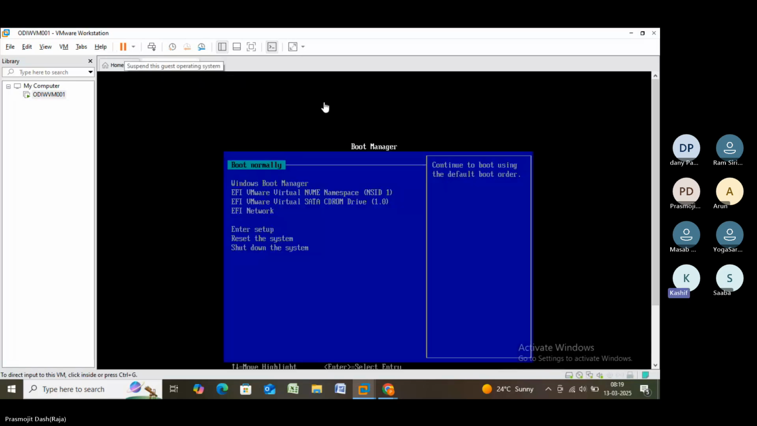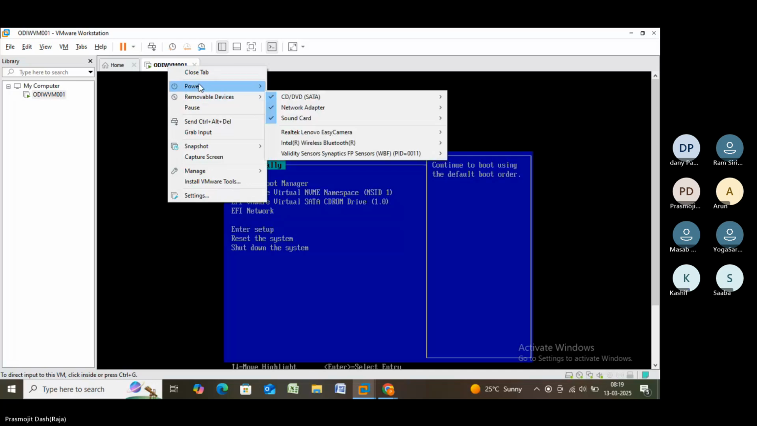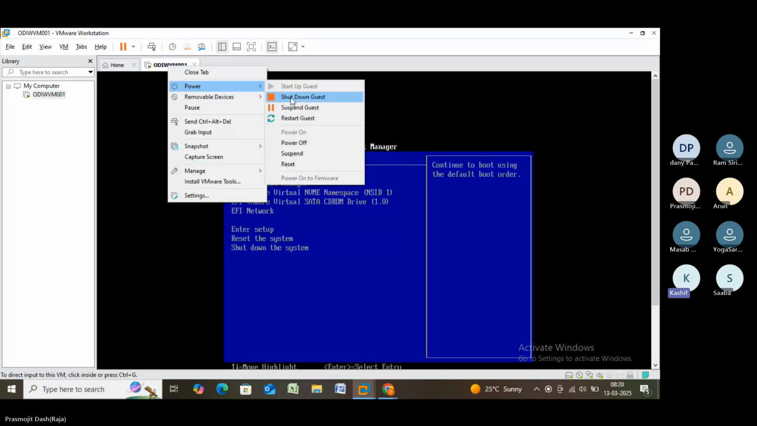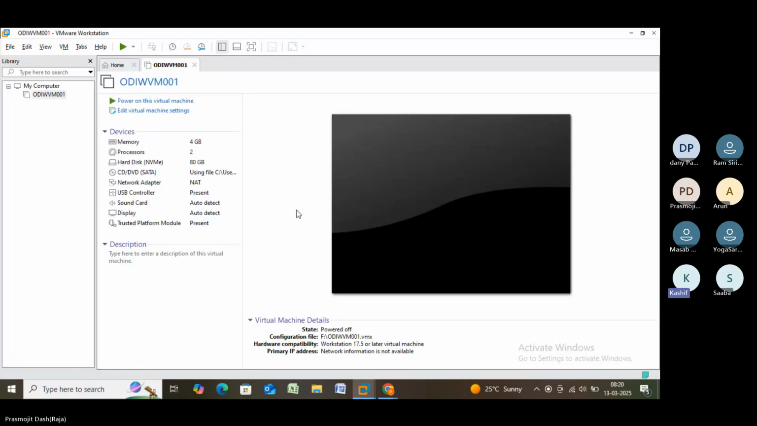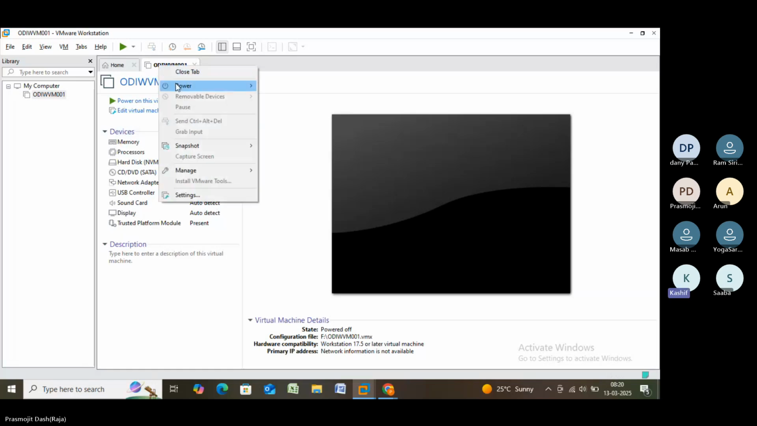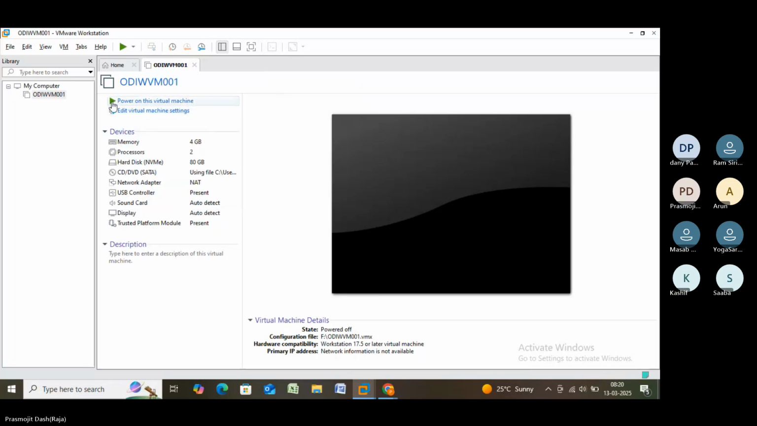One minute. Power off the machine and power on again. Right click on the machine and then choose power, and power off. Power off. Now simply power on the machine. Click on the power button. On the top, you have the power button, the green button. Okay, this one. Yes.